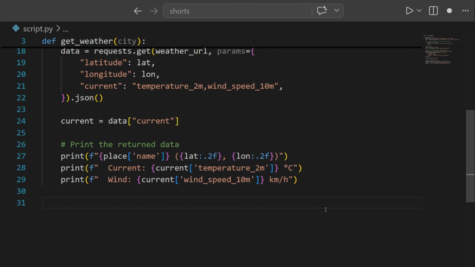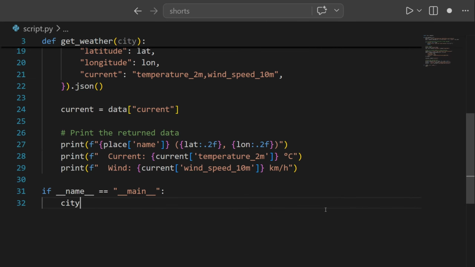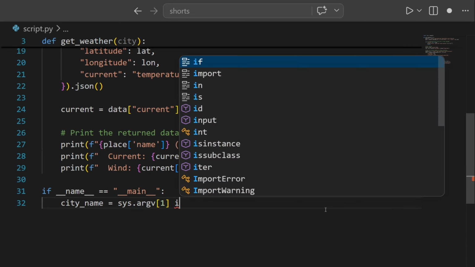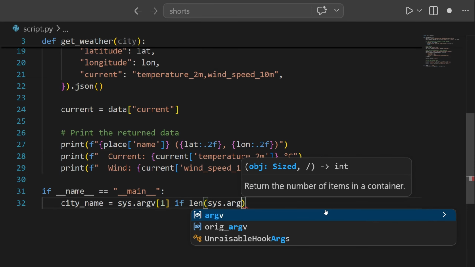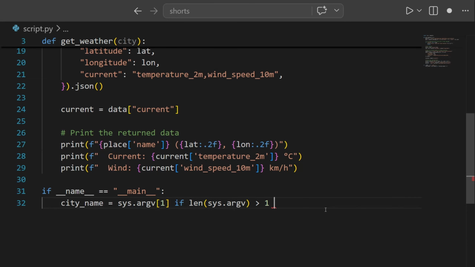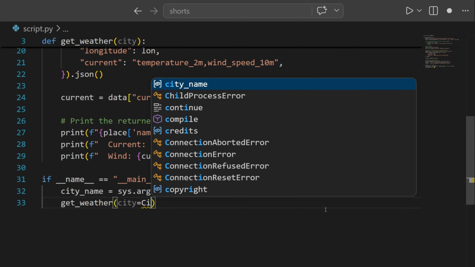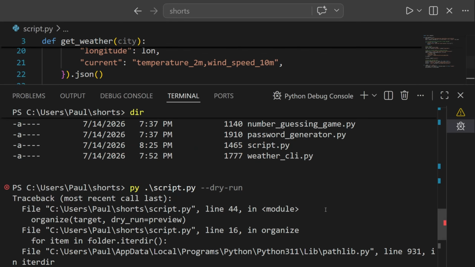Okay, now let's do our main entry point, and we'll see if we have any errors or any typos. I'm sure we do. Let's go ahead and say name. And name is going to be equal to main underscore underscore. Okay, so what we're going to do is city name is equal to sys.argv1 if length sys.argv is greater than 1 else London. Let's do a capital L there. And then let's say get weather city name. There we go.